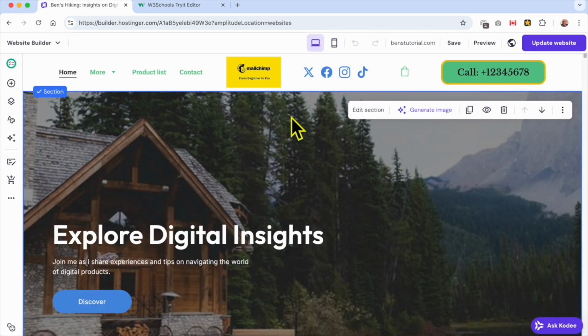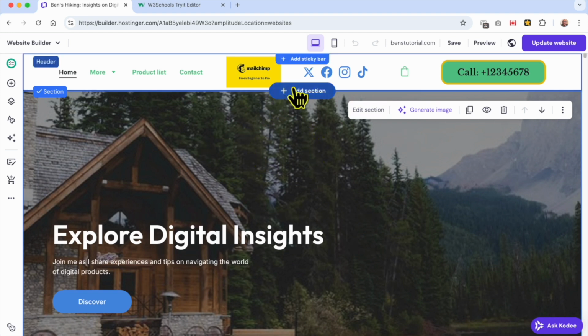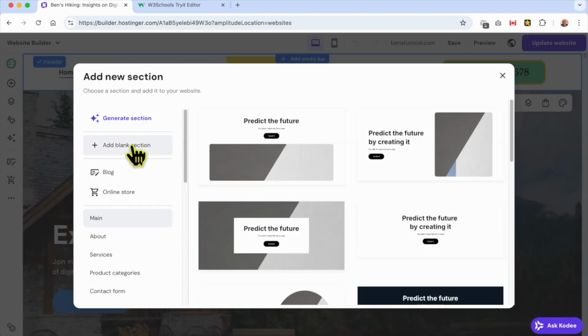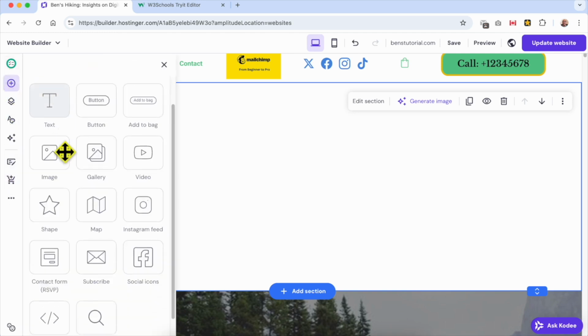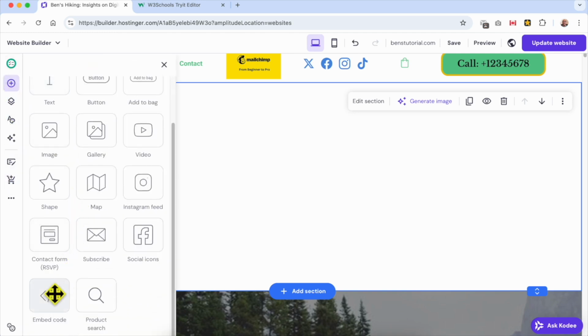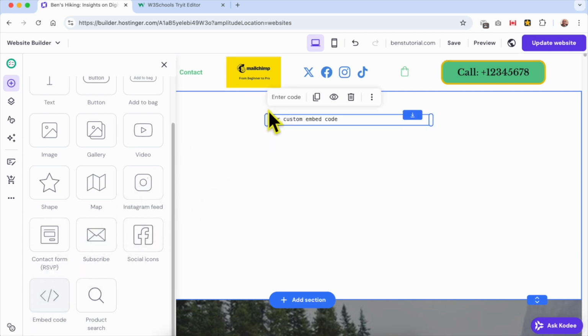This is my website homepage in Hostinger website builder, and first I will add a blank section here. To add your neon glow text effect, click on add element from this left sidebar and scroll down to the bottom and drag and drop this embed code element, just like that.